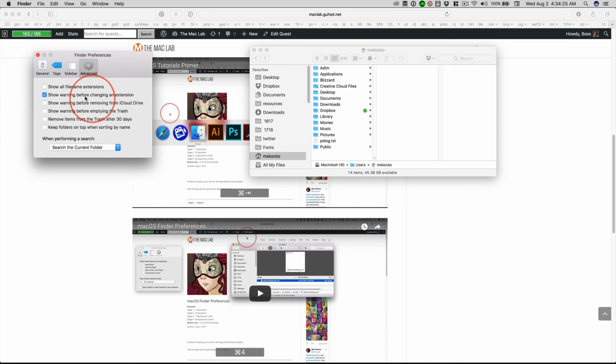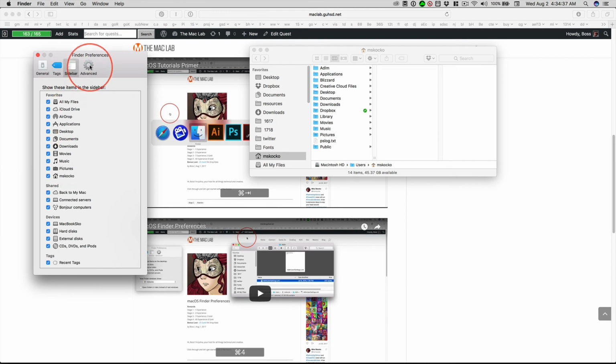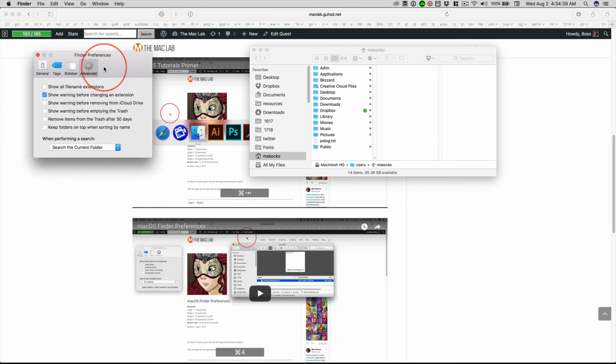But for right now, that's the only one that really is important. Make sure that's on. Okay? Got it? There's General. There's your sidebar. And there's Advanced. That's the Finder preferences. Thank you very much.